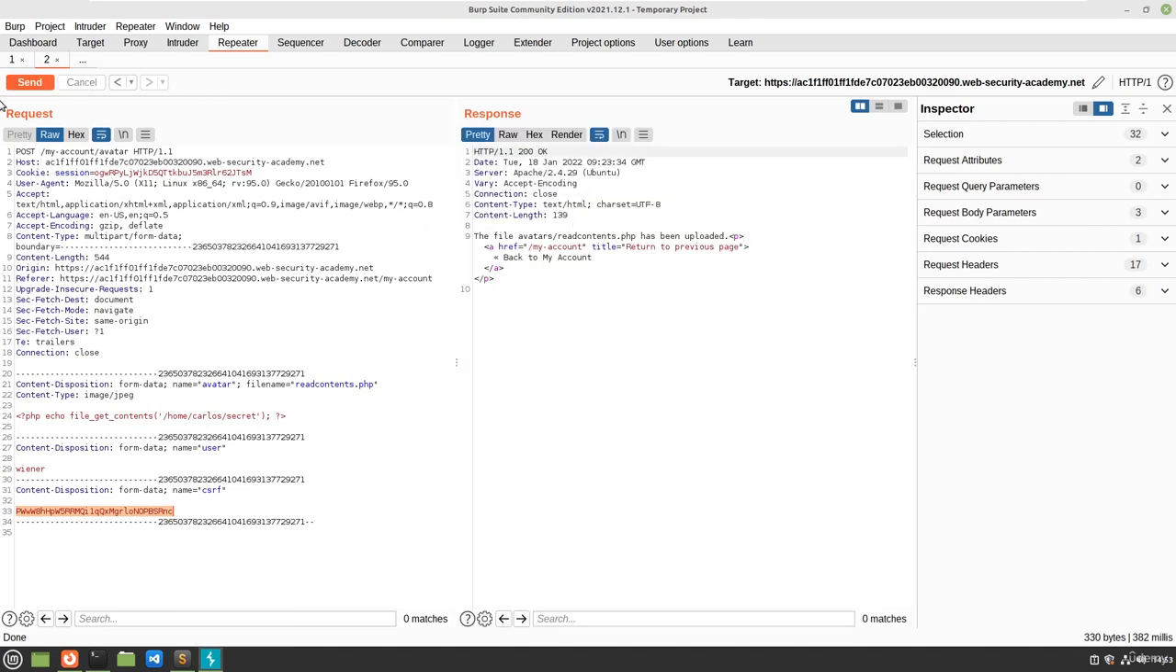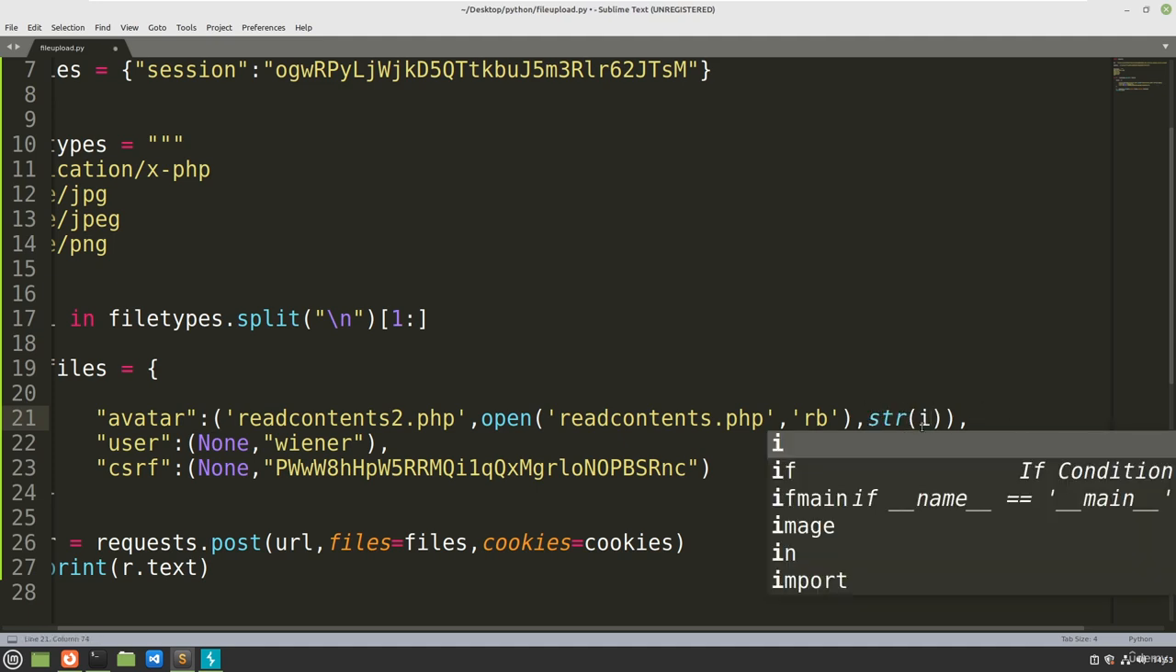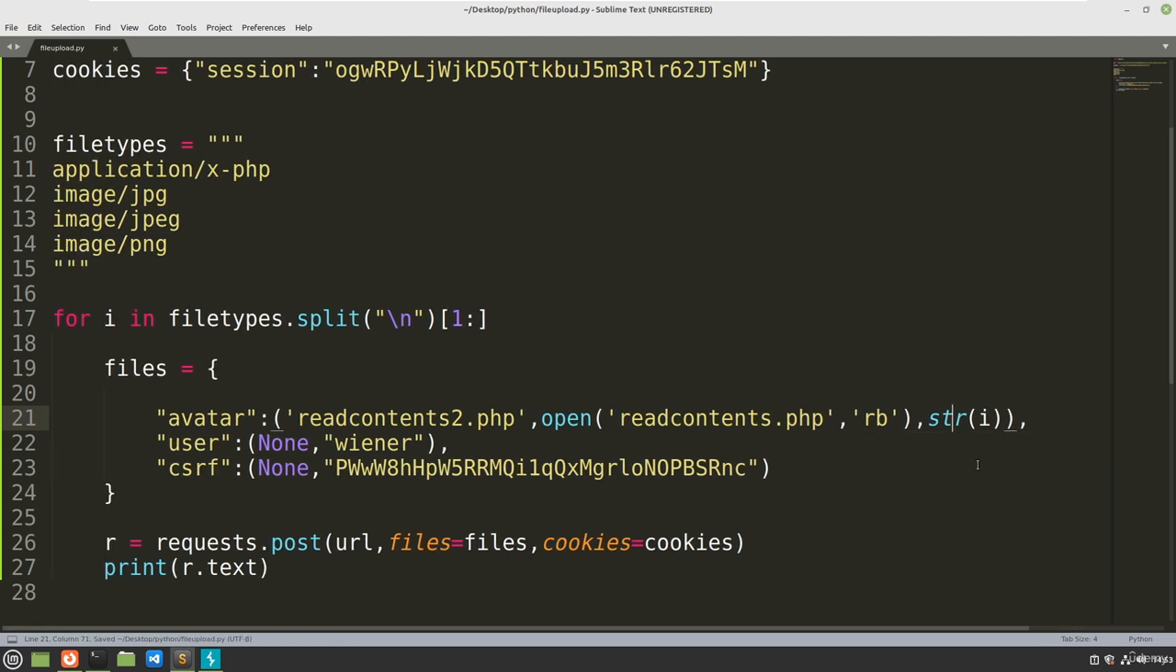make sure you send this request for each one, otherwise your session gets timed out on the PortSwigger website. So we are going to remove this one. So instead of image/jpeg, we can say str(i). Of course it will be a string, but to be double sure, we are just putting this str(i).